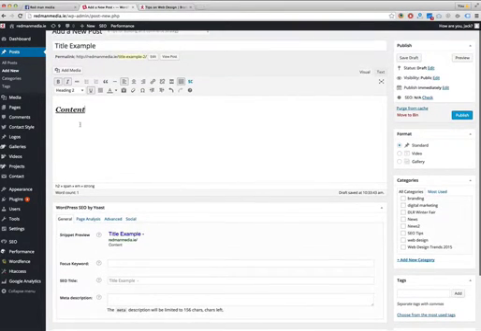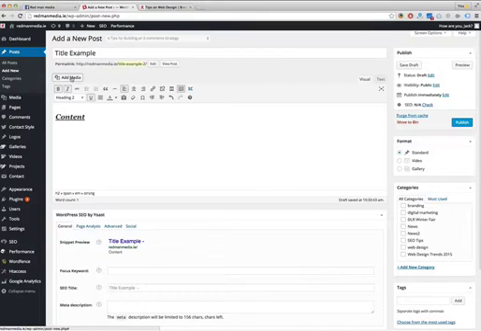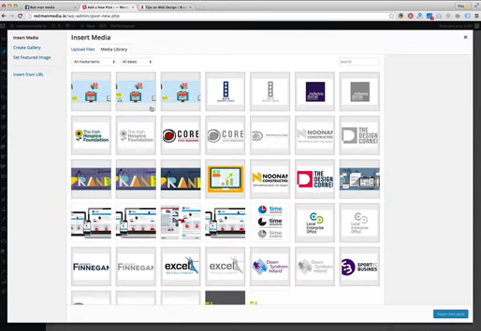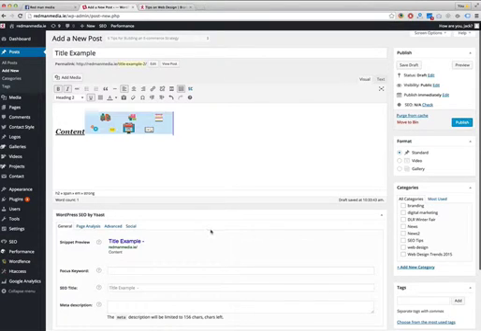Again, if you want to put an image into the content here, it's the same thing really as adding a featured image. You just want to go add media, and it's the same kind of process. You click your image, add your alt tag, insert, and as you can see there, you have the image in the page.